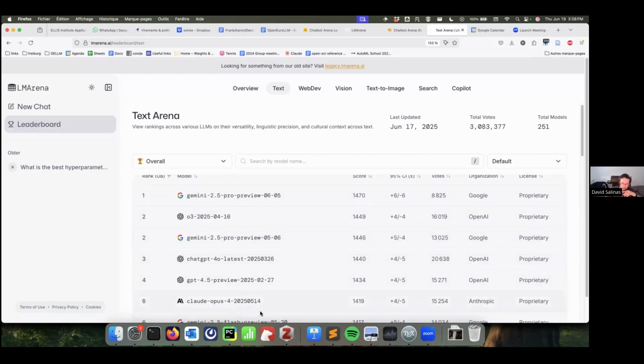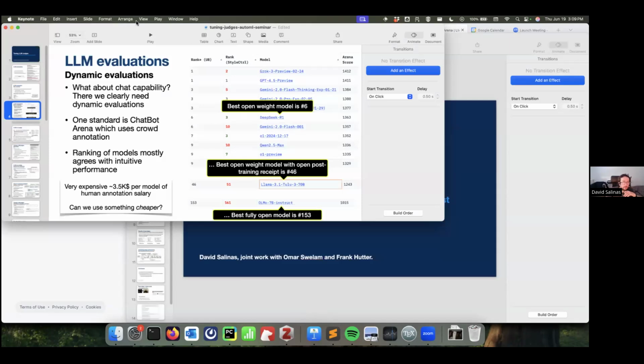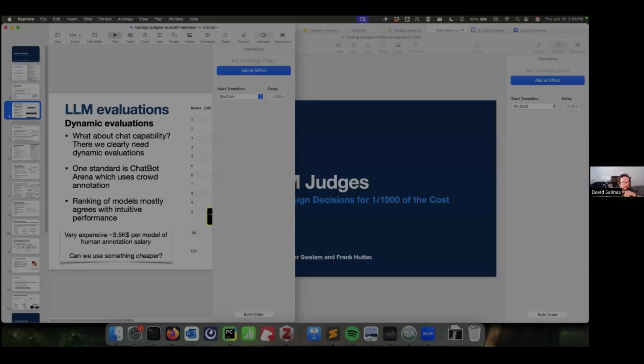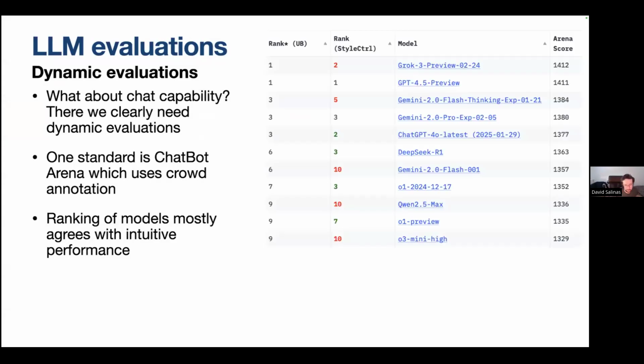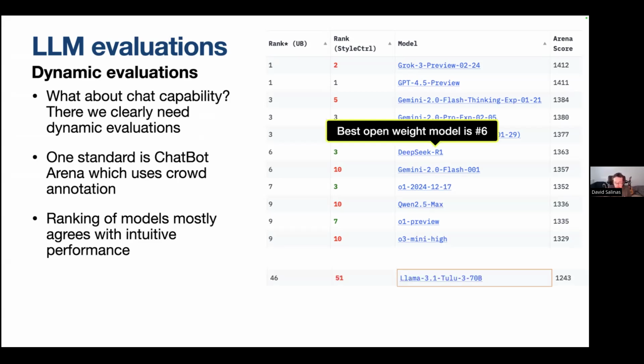Okay. And so that's the new UI. My slide is based on the old UI, but it doesn't matter. At the time I made this slide, that was the ranking. So Grok was top 1, and the best open weight model was top 6.